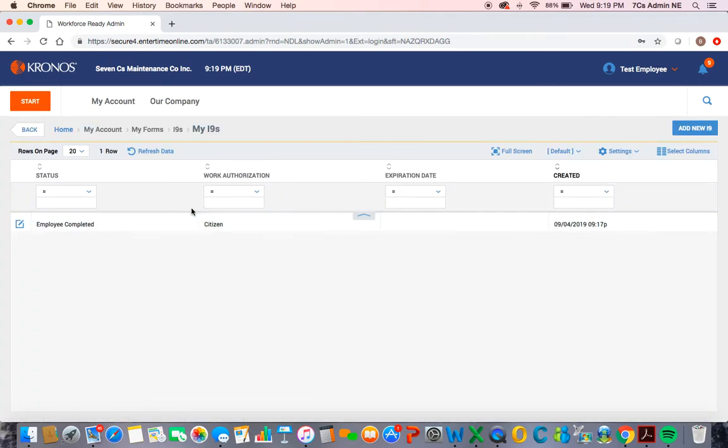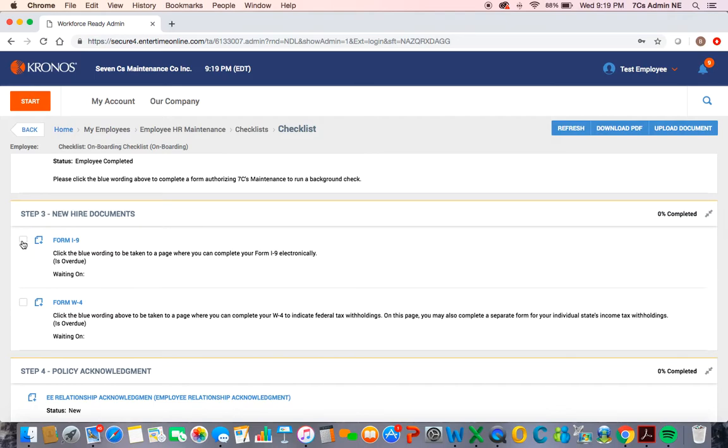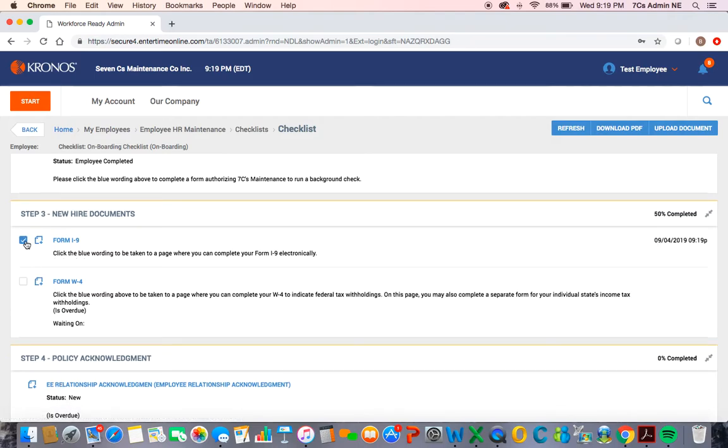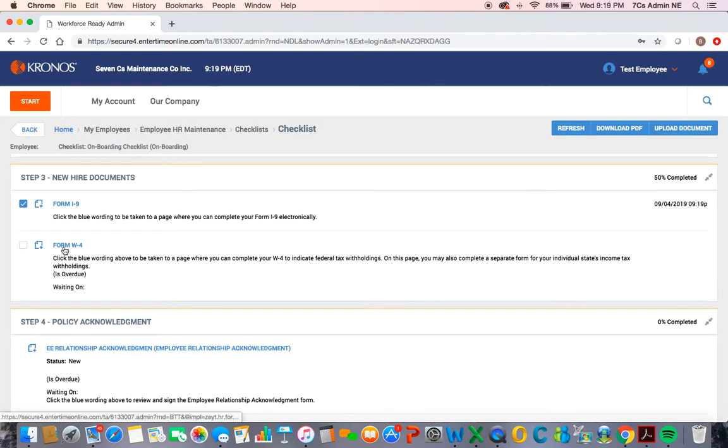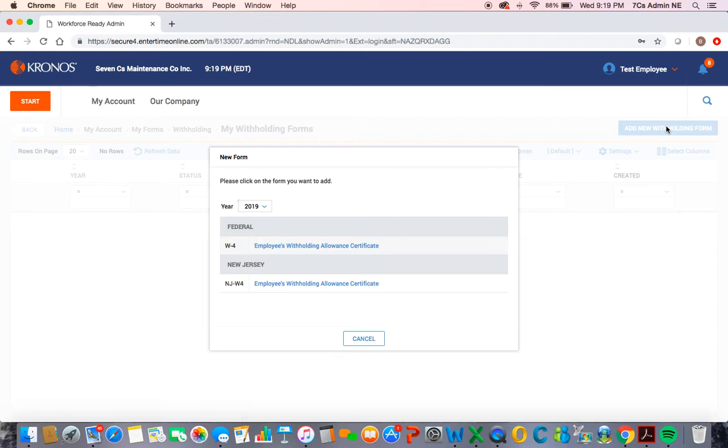I'm going to go back, and now in here it's going to tell you that the employee completed the I-9, the work authorization, and when it was created. And we go back one more time, and now we will check off this little portion in here, which will let you know what is the completion so far. So now we're going to go to the Form W-4, and same as we did the I-9, we're going to add a new withholding form.